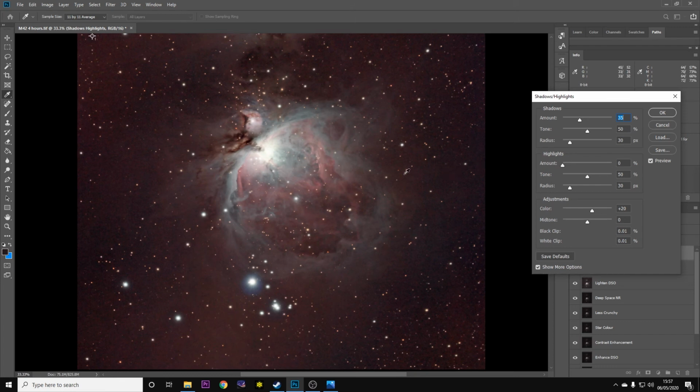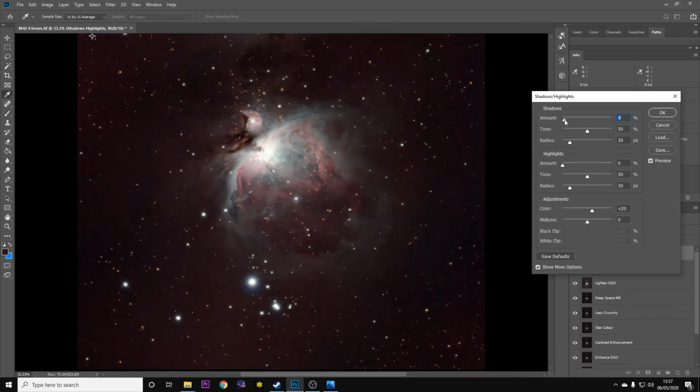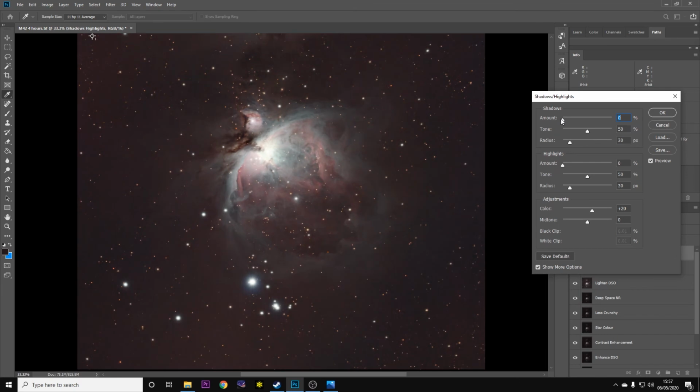I personally don't like that kind of look with the Orion Nebula, where there's too much clarity and everything just looks a bit sort of flat. Yes, there's a lot of detail in it, but for me it's just a bit too much, and I wouldn't use that anyway because there's too much in the way of noise that's introduced. So we'll just bring the shadows back here. So that's 0%.